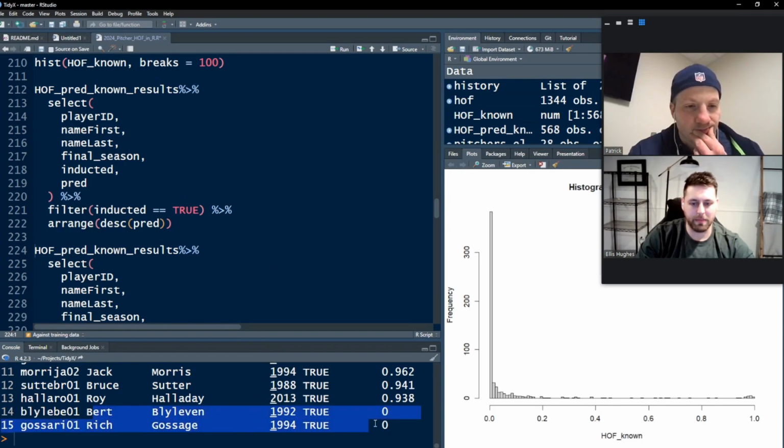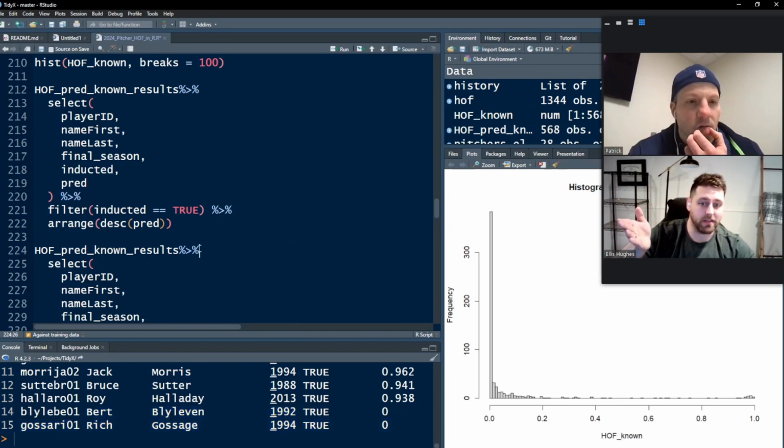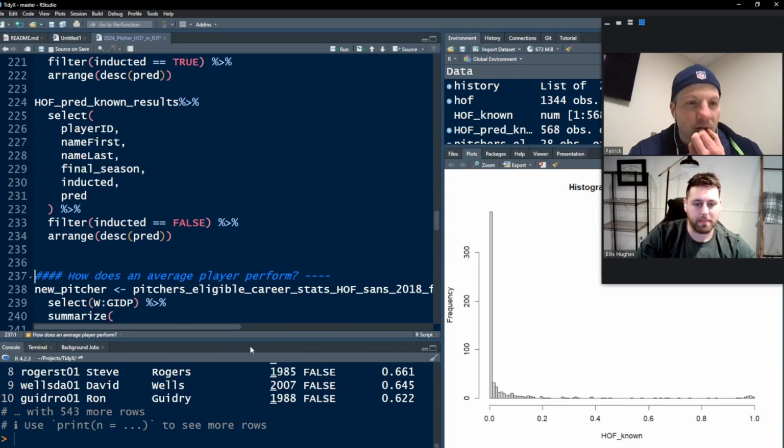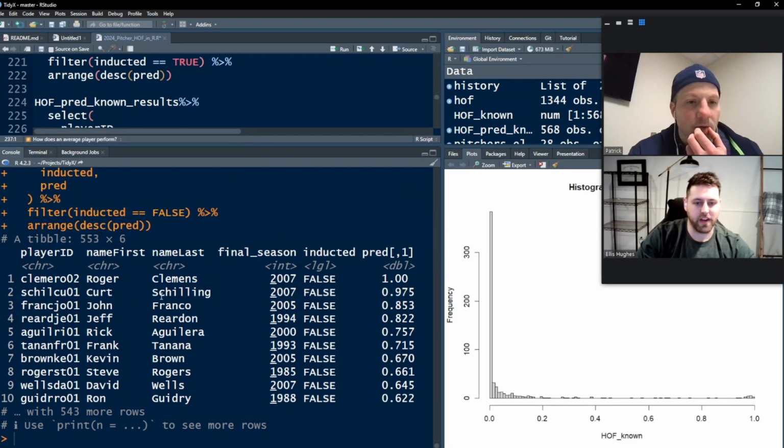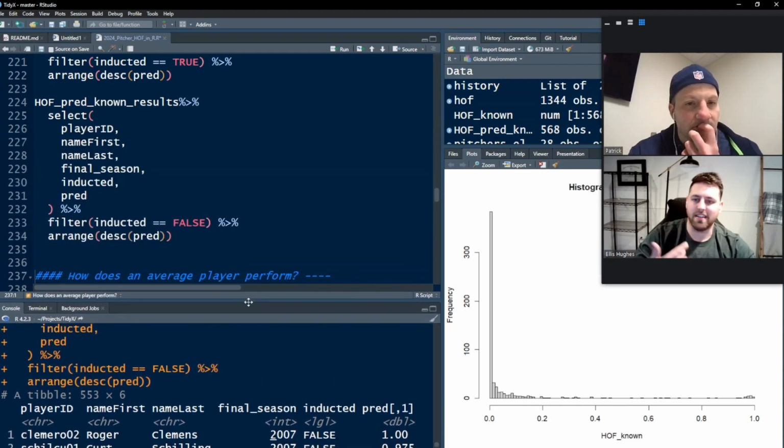So we've got a couple people here that did get in that our model doesn't think should have gotten in, and there's a 0% chance that they think that these people should have gotten in for whatever reason. So that might be a reason to inspect your model, as well as looking at the top people that it thinks should have gotten in that didn't. So Jeff Reardon, Rick Aguilera, Frank, Kevin. Again, look into that. You can look into that and start to suss out your model and understand what's going on.